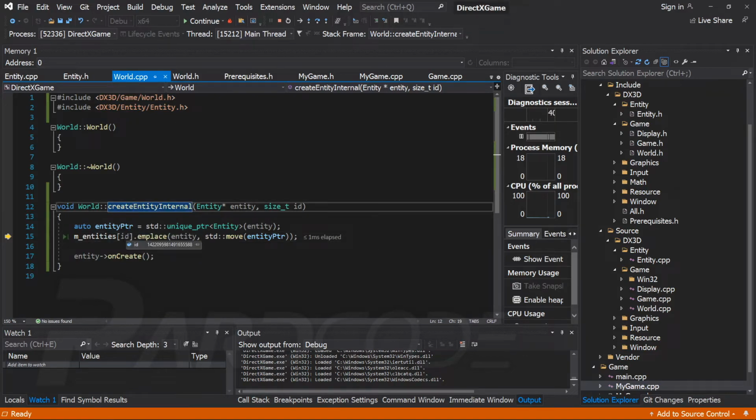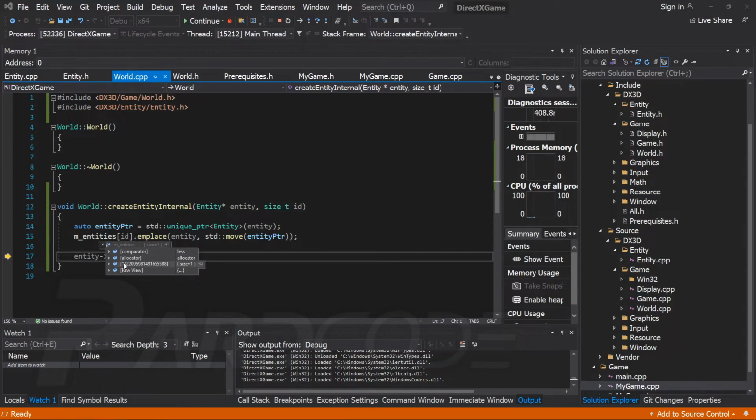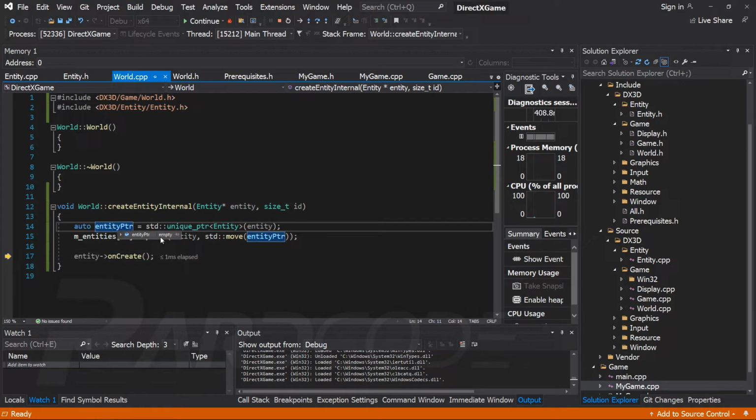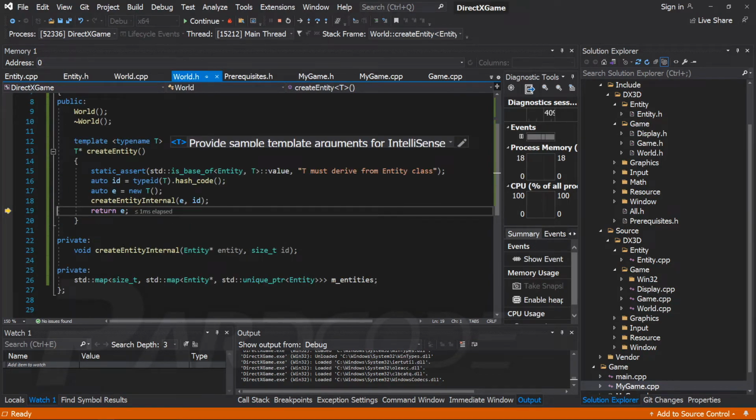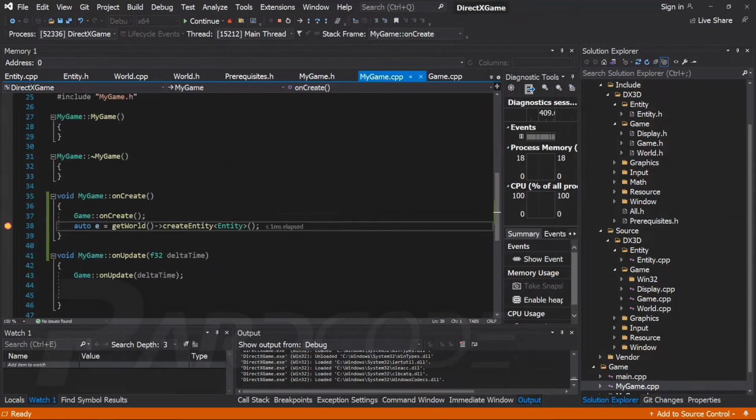We move the instance to a unique pointer, we place it inside the map, and as we can see here, the previous unique pointer has become empty because it has moved inside the map. Then let's call the onCreate callback method, and in this case it does nothing. In the end, it returns the raw pointer. Very well.